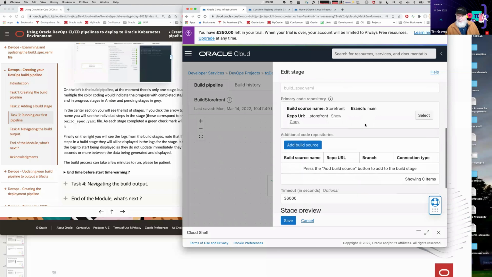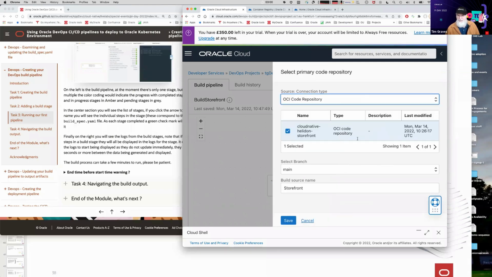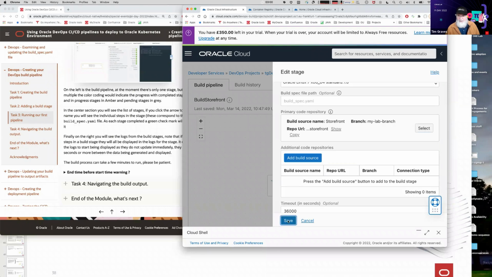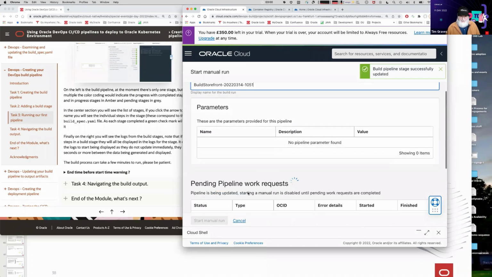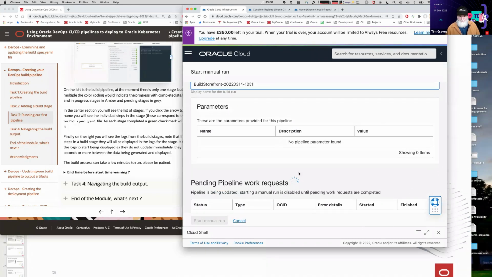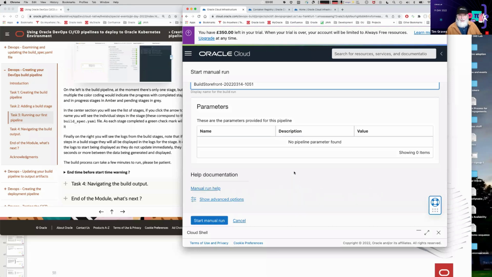Oops, I needed to have selected the branch, my lab branch, in the code repository. Apologies for that. Okay, because obviously when I copy the build spec over, that's where I put it. Right, so I'm not following my own instructions. The instructions there in the documentation do tell you to do that. So again, I'm going to click start manual branch.